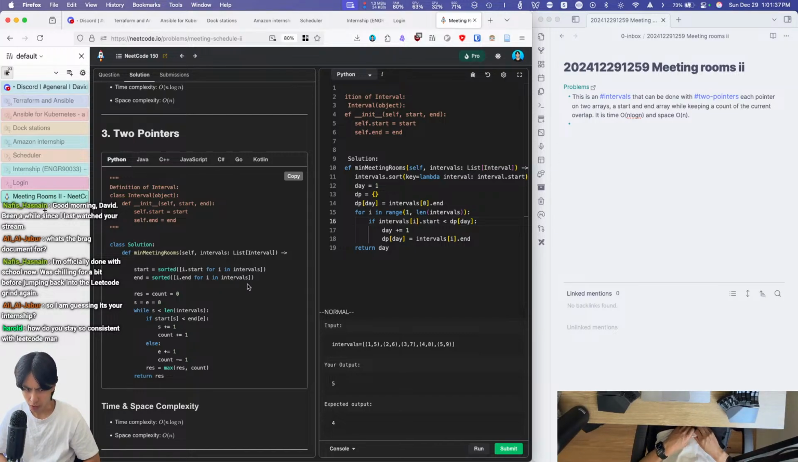Ooh, you sorted it twice? I guess it doesn't matter, but still. I guess you, wait, can you even do it any other way? Wouldn't be able to. I see. The result is the count. Result is the max of the current count. Yeah.